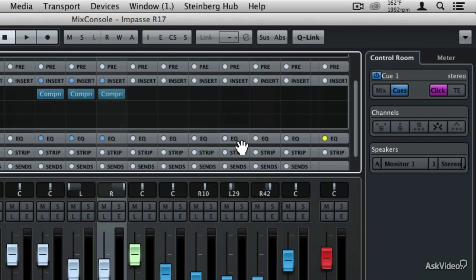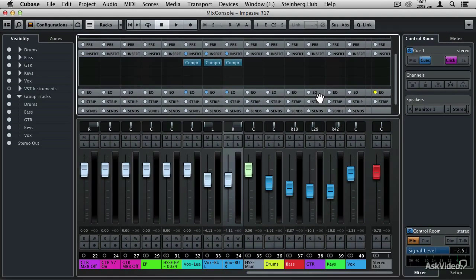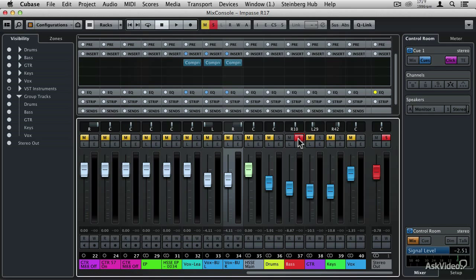EQ is what you use to focus the frequency content of a channel or track that you want to hear more or less of. Fortunately, Cubase has a really great way to look at the frequency content of what's happening inside of a channel inside of the mix console. And to show that to you, I'm going to come to my bass group, and I'm going to solo that group, and then I'm going to hit the Edit Channel Settings button right here, which is that E button.